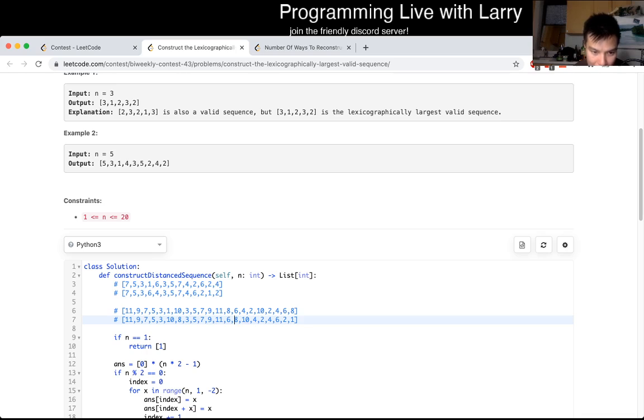Can this be 8, 6? Or even 10, 6? No, cannot be a 6 here. It's okay. No, it cannot be. So 10 has to be in the middle. It has to be 110.